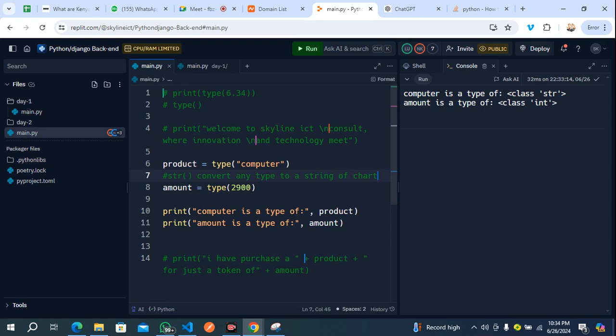So I want you to understand that each of these types are different. So if we want this to work, we need to convert this to what? To a string. The same thing we have in the amount, we have a class of what? Integer. So these are two different types of objects.